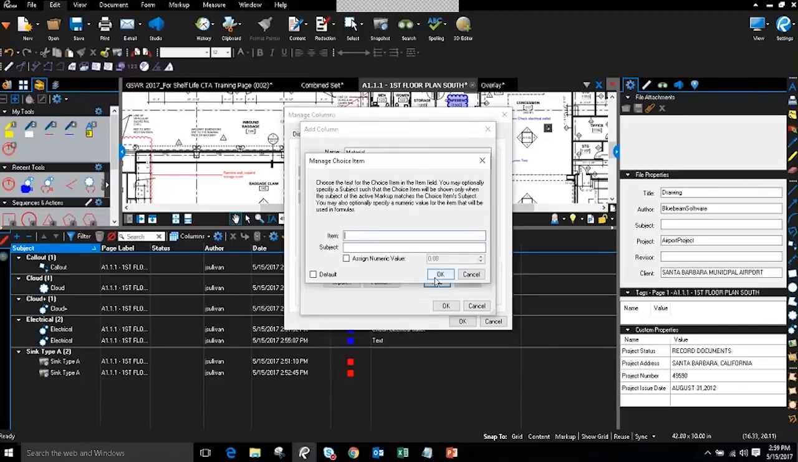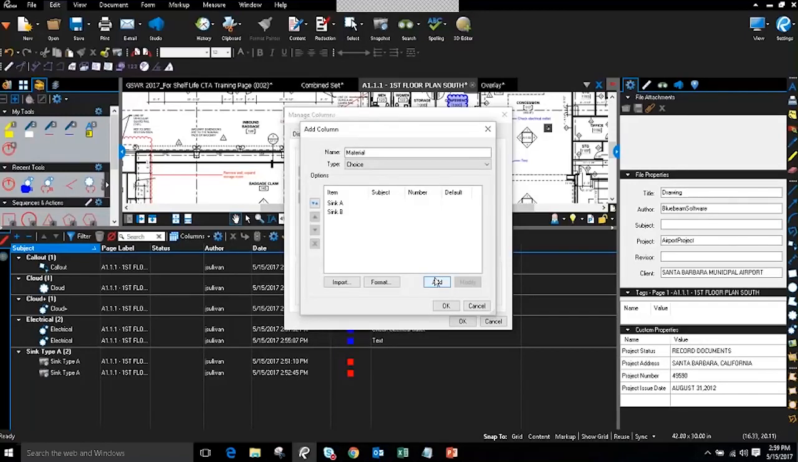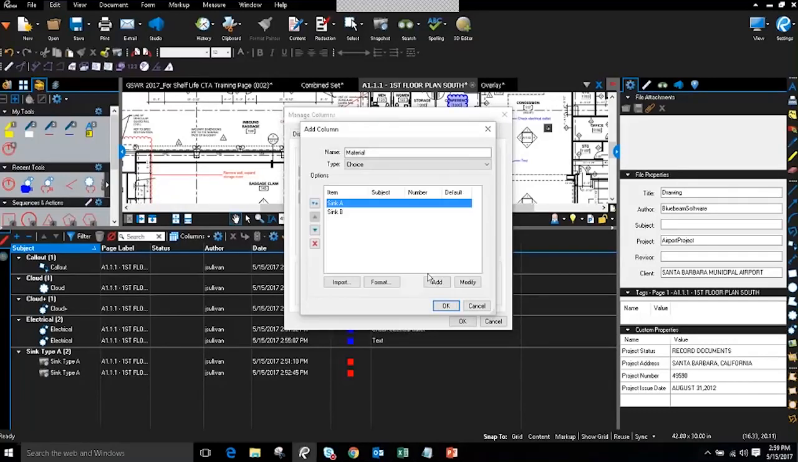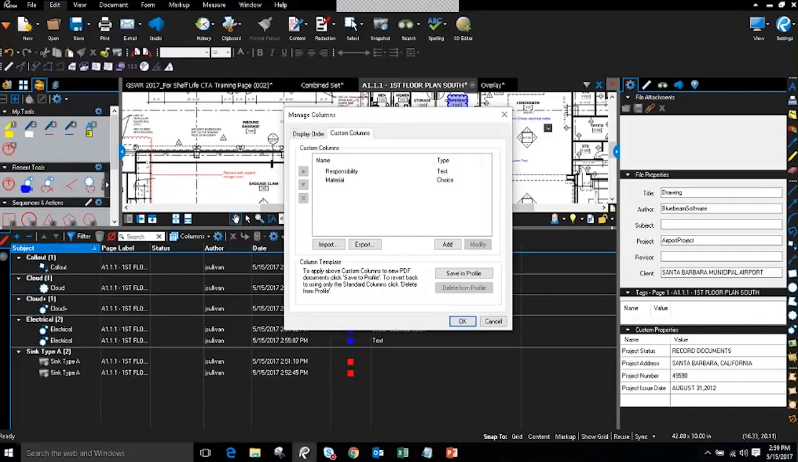The second column I'm going to call sync B. So I've got two basic choices, sync A and sync B, in this material column. If I really wanted to, I can actually go back and assign a numeric value to each of those. So if I wanted to come back here and say sync A was X amount of dollars, I could. I'm not going to worry about that for today's webinar, but again, that option is there.